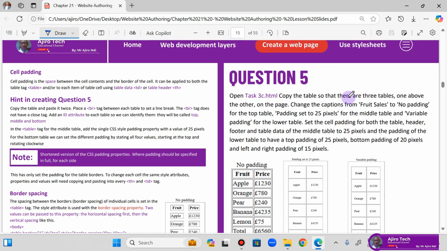Now, let's talk about cell padding. When we talk about cell padding, it simply means the space between the cell content and the border of the cell. It can be applied to both the table tag and to each of the table cells, using the table TD or the table header. Please note that it can be applied to both the table and the cells.